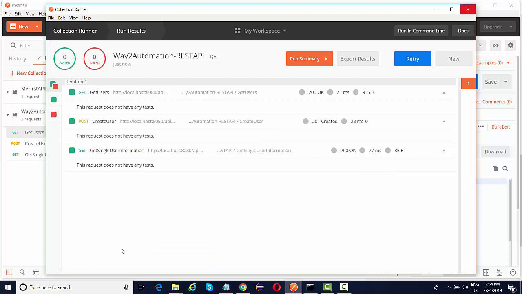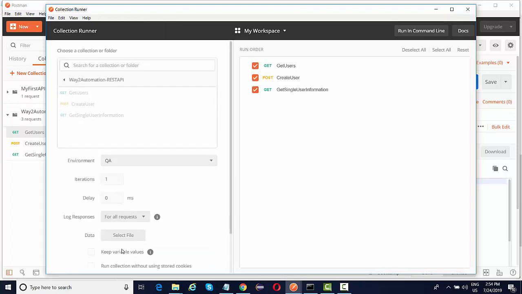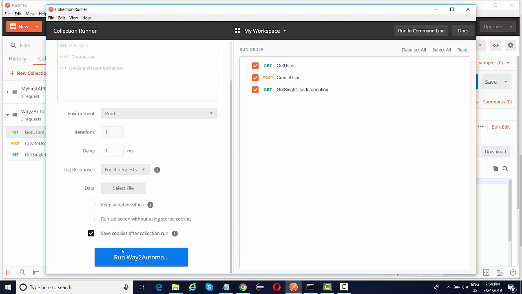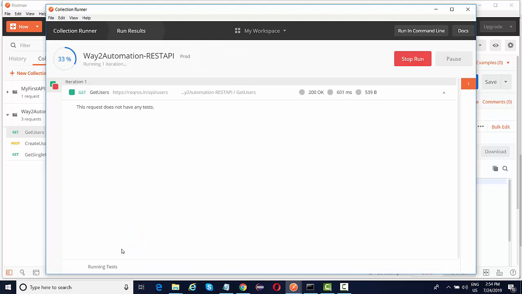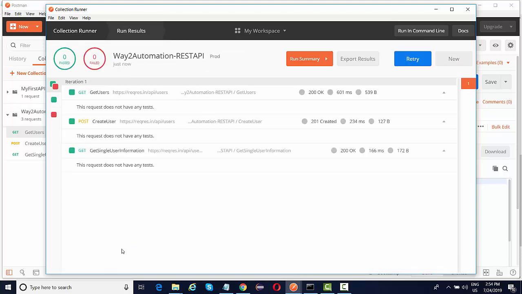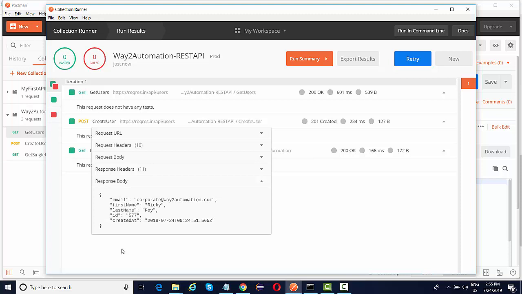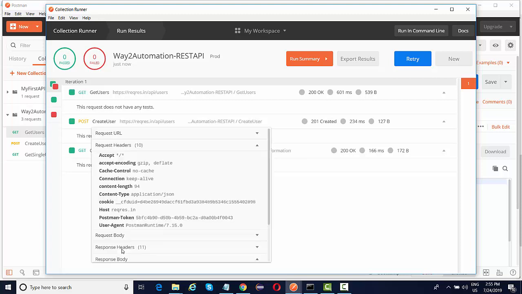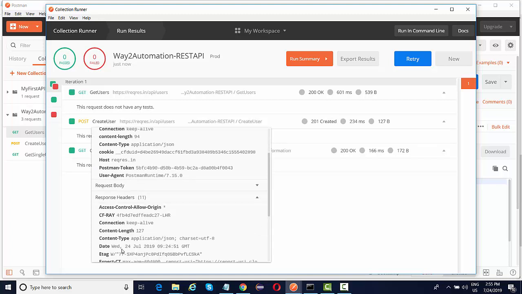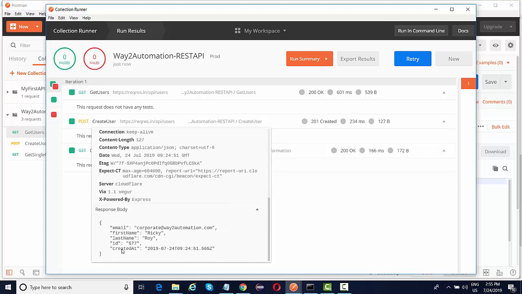Same thing if I change the environment over here. If I select the environment as production, and let us give a delay of 1000 milliseconds, and I run it again, you'll see the first one will run after 1 second, then the second, then the third one, right? And if you go over here in the response body, you are getting a response like this, and we actually did this in the request response lecture as well, so it has actually created that user over there as well, right? But yes, we are getting the response body in the post request, whatever data that we have created.